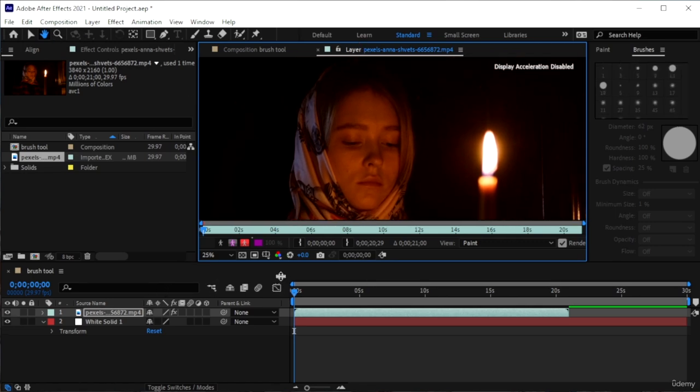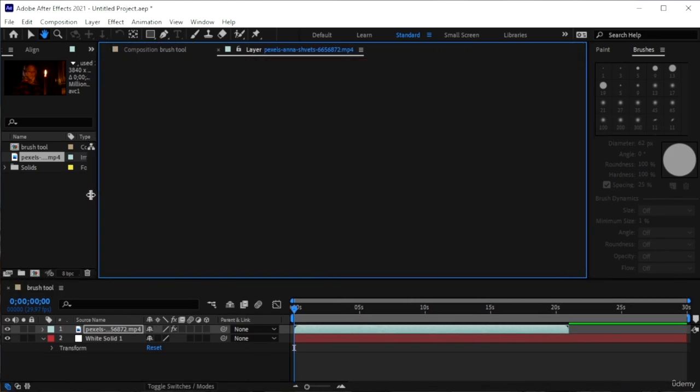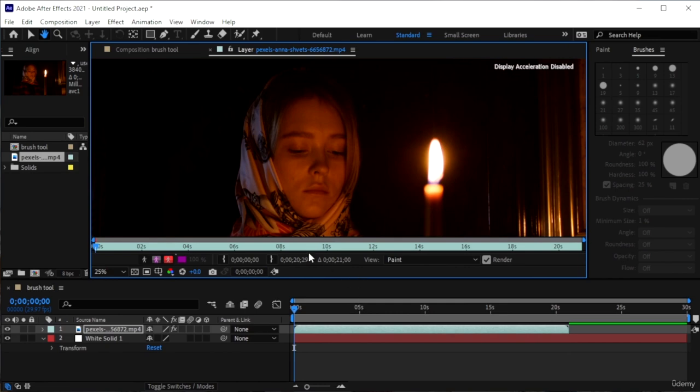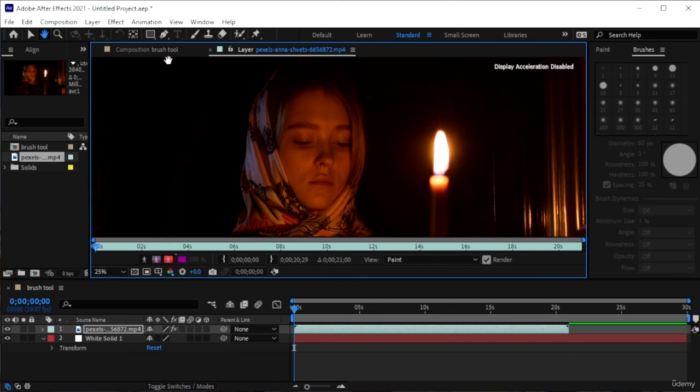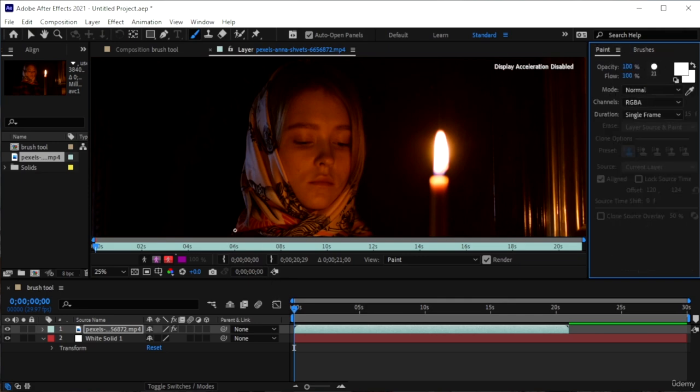You can also expand your composition window. Just move it to the side like that. And then I'm going to go on my brush and adjust the size. This is still too big. I'm going to go with like 21 pixels. Choose my color, white will do, and then I'm just going to lightly outline her scarf. Now, because this is single frame, you want to make sure you're doing a single stroke.